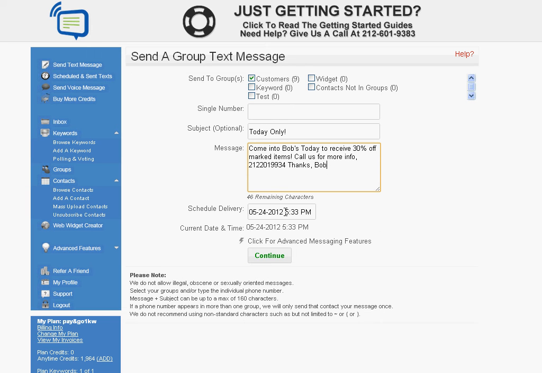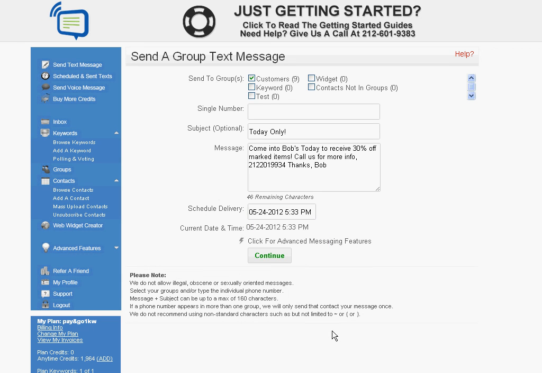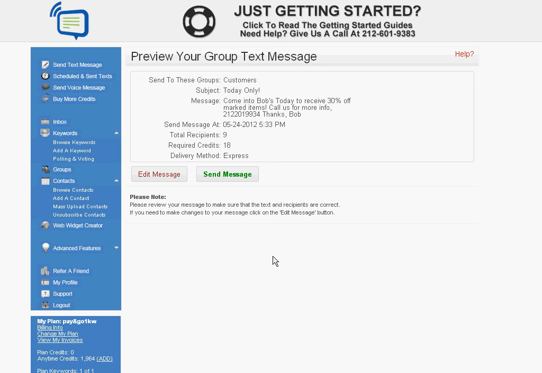So I've composed my message, and I can see here that the default delivery is going to be the exact time I'm composing the message. Now if I want to schedule the delivery for a future time, I can simply click in the field, and I'll be able to use the slider bars to set the hour and the minute, and then click the calendar to choose the date. When I'm finished, I can click Done, and the delivery time for my message has been scheduled.